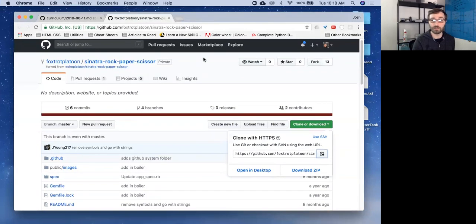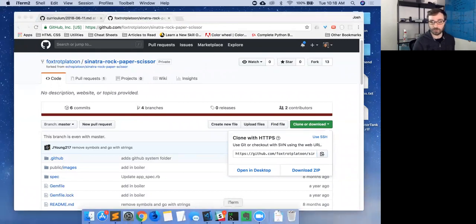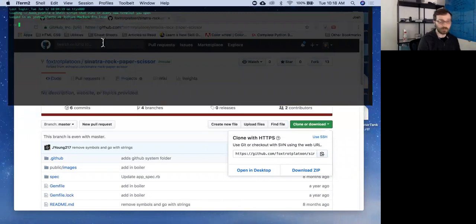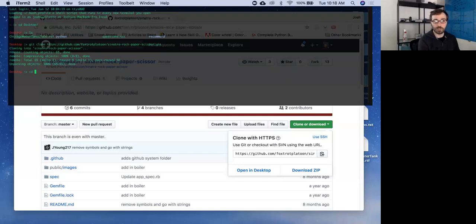As always, we'll clone it down as soon as I figure out where my iTerm is. Why is it so small? Cool, so I'm cloning into my desktop. I'm going to CD into it.